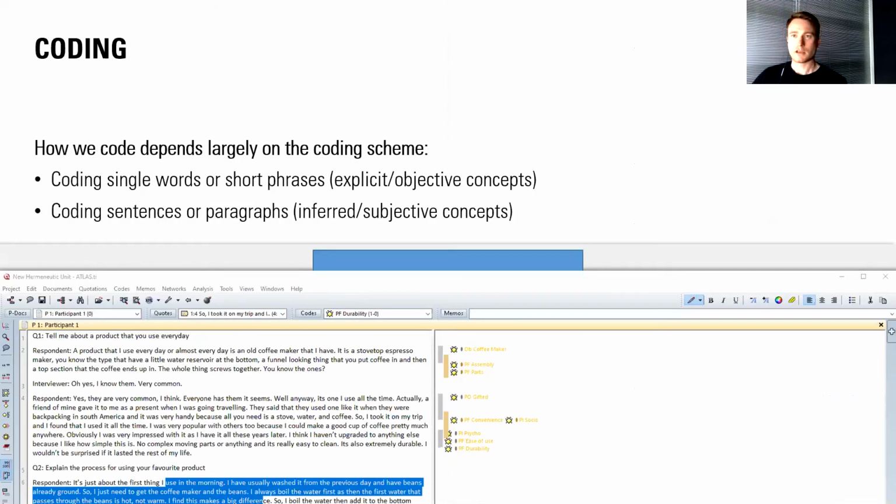Once we have our heuristics and our coding scheme fully in place, our approach to coding depends on a couple of things. The coding scheme is really a determinant: coding single words or short phrases, so explicit or objective concepts, versus coding full sentences or paragraphs, for example, inferring subjective concepts. So there might be different approaches for different levels or different categories within your codes.